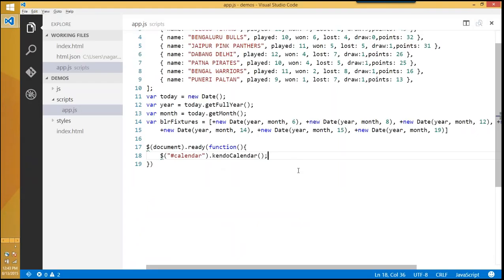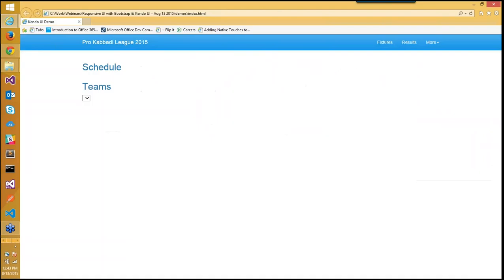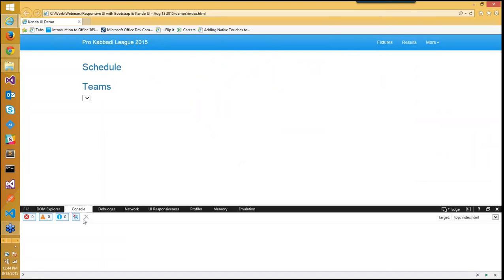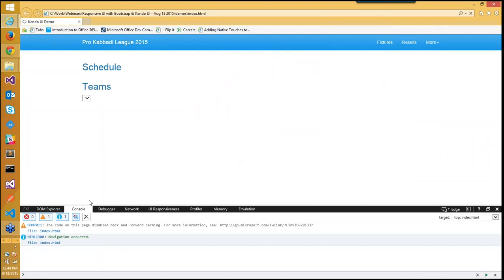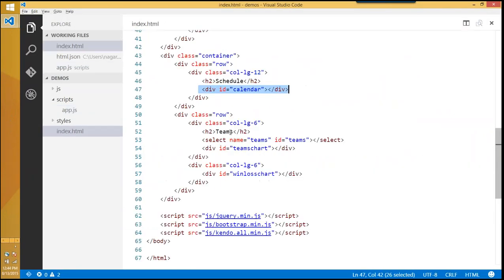did I save everything? Yes, we have done. Okay, app.js, document.ready function. Yes. Okay, let me see what's the error. I've practiced this umpteen times. I don't know what's happening now. Oh, no error. Is it a spelling mistake? Div ID calendar.